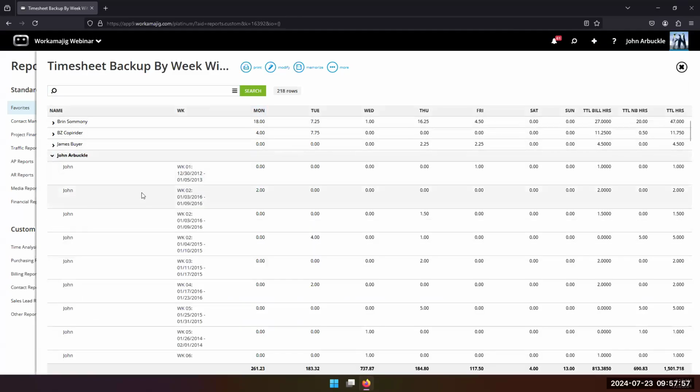Here, I'll use John Arbuckle. It's telling me, in week one, here's the 12:30 to whatever. Again, it's giving me where they worked. And again, I can slice and dice this in a number of different ways. But I just have these other calculations in here. So I need to send this report to somebody, right?